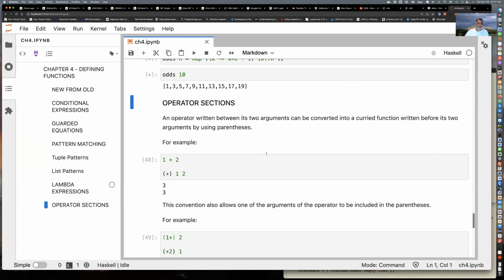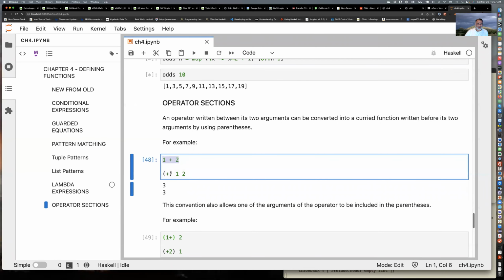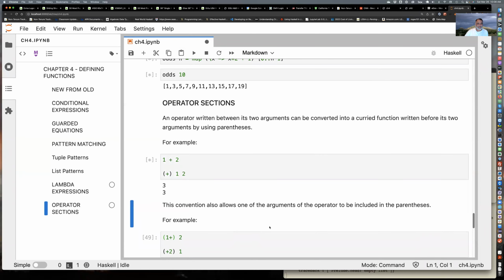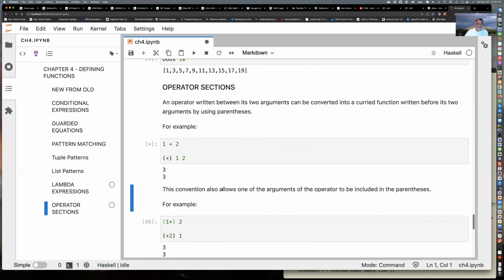Okay, so let's read this. An operator written between its two arguments can be converted into a curried function written before its arguments. Yeah, that we have talked about quite a bit using parentheses. So for example, 1 plus 2 can be written as plus within parentheses and then 1 and 2. So this plus, which is written infix here, is exactly the same as the prefix operator within parentheses. So if I run this cell, you'll see the 3 in both the cases. This convention allows one of the arguments to be included in the parentheses. Okay, so let's see how we do this.